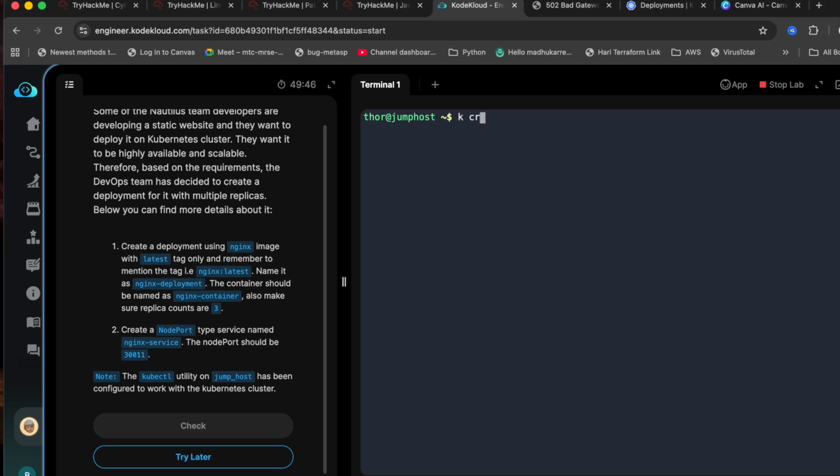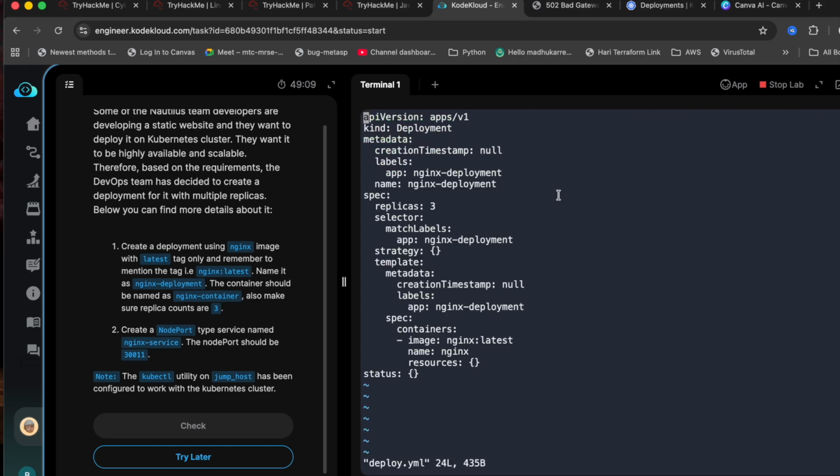create deploy, and then the deployment name, --image nginx:latest, and then --replicas, number of replicas is 3, and then --dry-run=client, and then -o yaml and redirect it to a file. So this way you can do it as well. This makes it easy, especially when you're going for any certification exams.